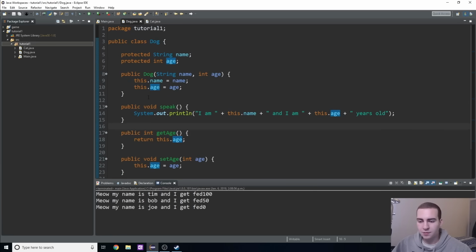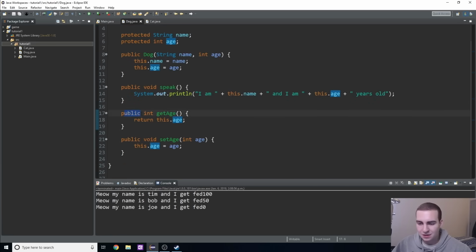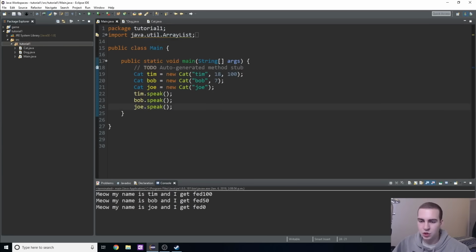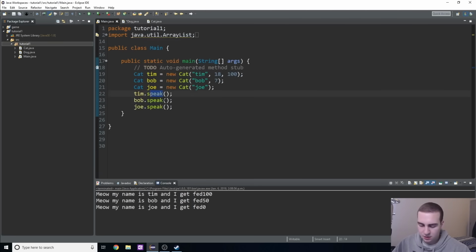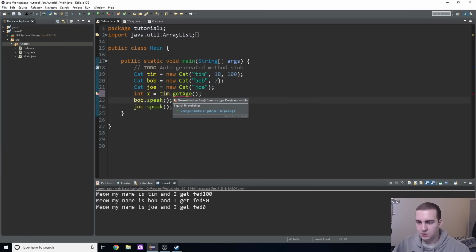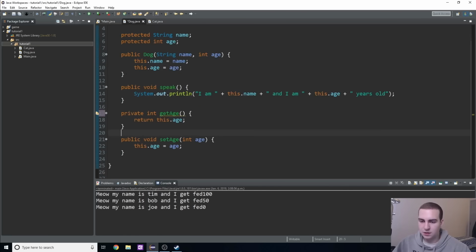Now, if we create private methods, if we create a private method here, I'm actually going to try this because I don't remember if this is going to allow us to use this out here. So let's say Tim dot, I don't even know which one I changed, get age. Say int x equals, let's see if this is going to work. Yeah, so this is not going to allow us to use this because we made it private.